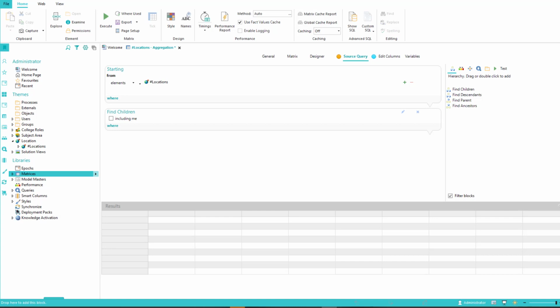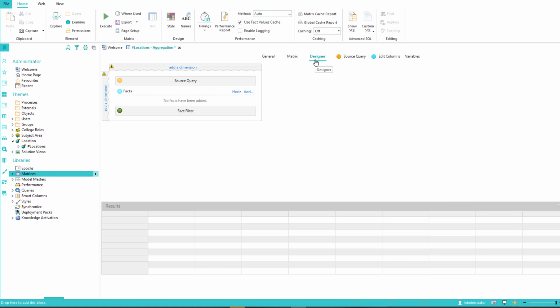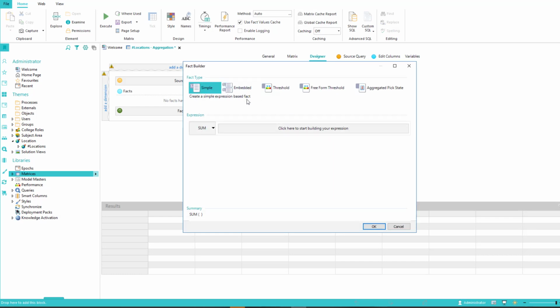Aggregation matrices require further configuration than a datasheet matrix, and the majority of this comes in the form of the Designer tab, which allows us to construct the grouping of data that we will require. Select the Designer tab at the top of the page. In this instance, we are interested in all of the locations. Therefore, in the Facts section, select Add. Then amend the Sum option to Count. This will return all the locations without any intervention.